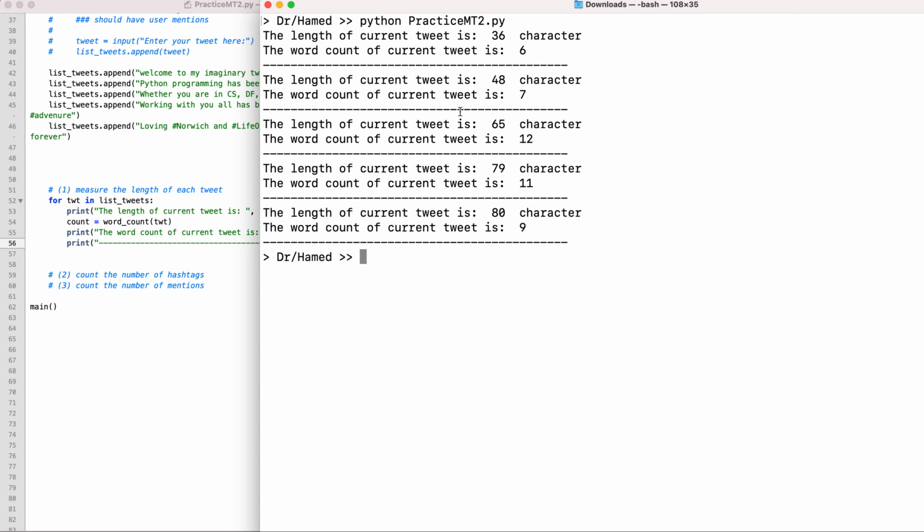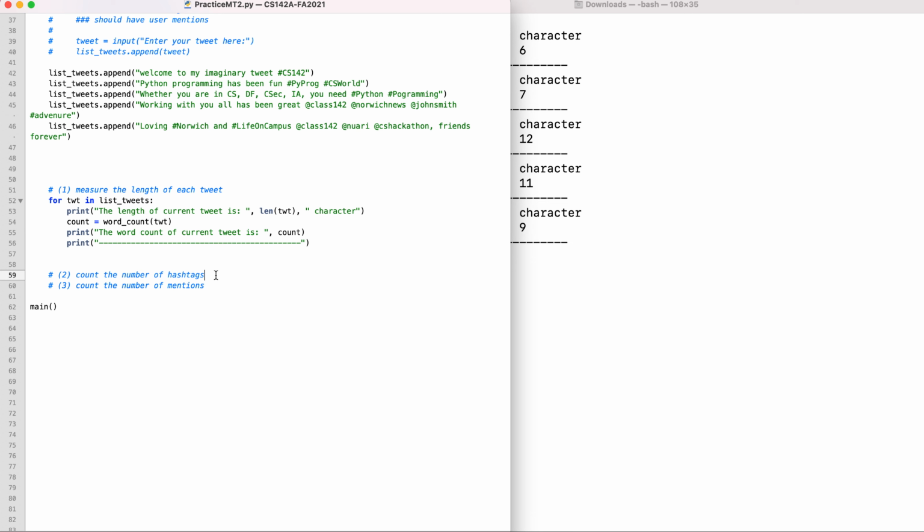It doesn't. So we know that the length of each tweet is going to be 36 and 6, 48 and 7, 65 and 12, and so on. Okay. We need to get the number of hashtags. Okay. Which is also easy too.